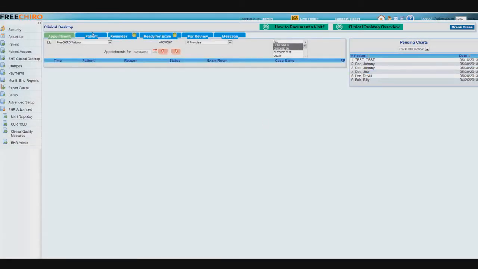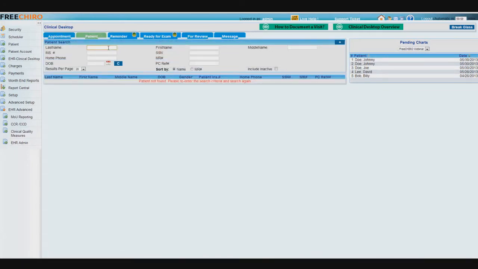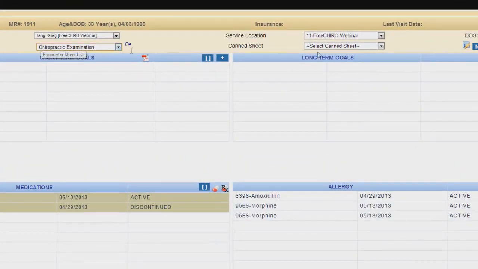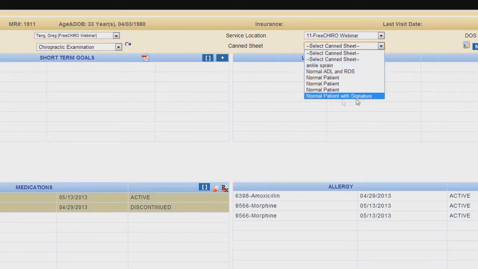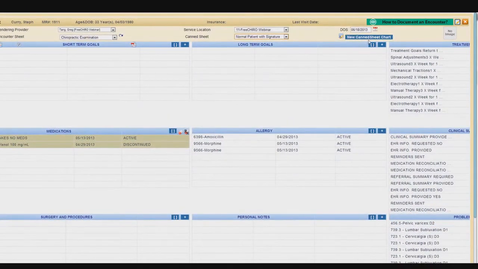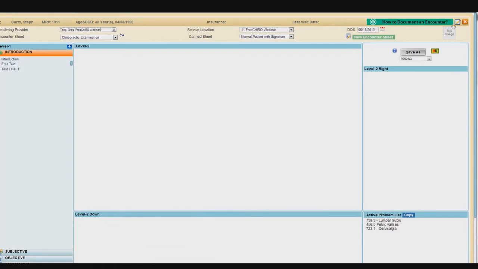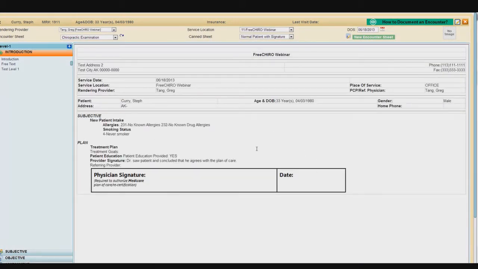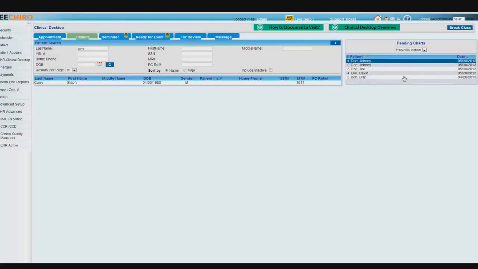So if I go to a new patient, and I want to do a new encounter sheet for the chiropractic examination, if I go to the canned sheet, I'll see that I have the normal patient with signature. When I click the new canned sheet and click on the narrative, it will show me that I already have these values filled in, so I don't have to worry about missing those values. And that's a great way to quickly finish charts for patients that you see on a normal basis.